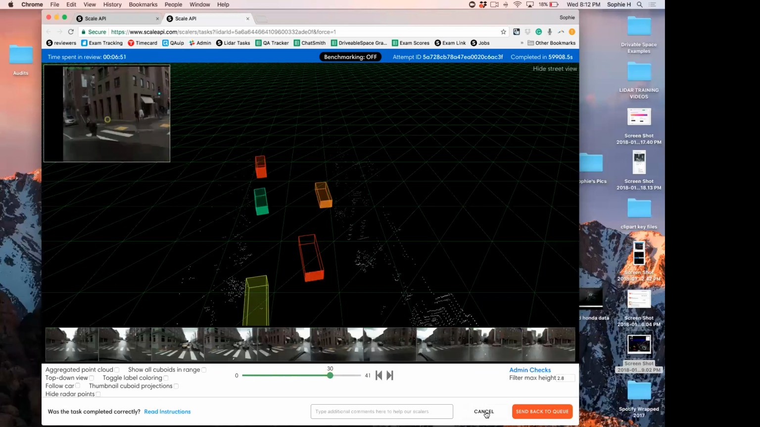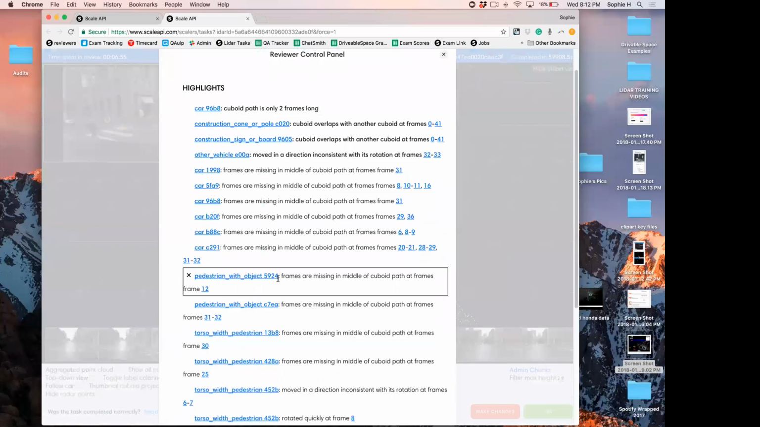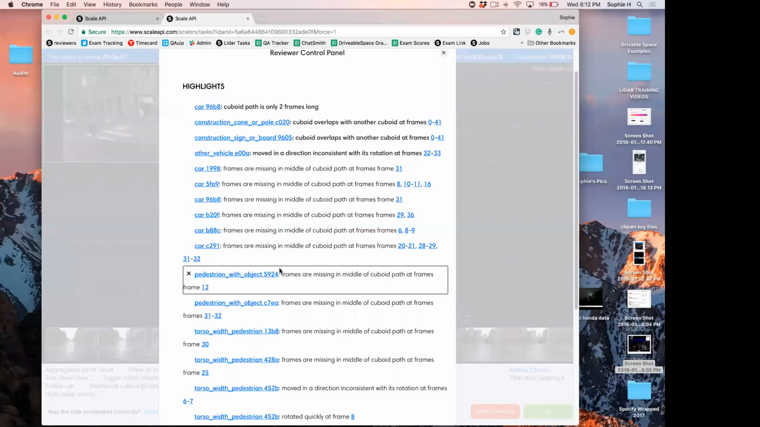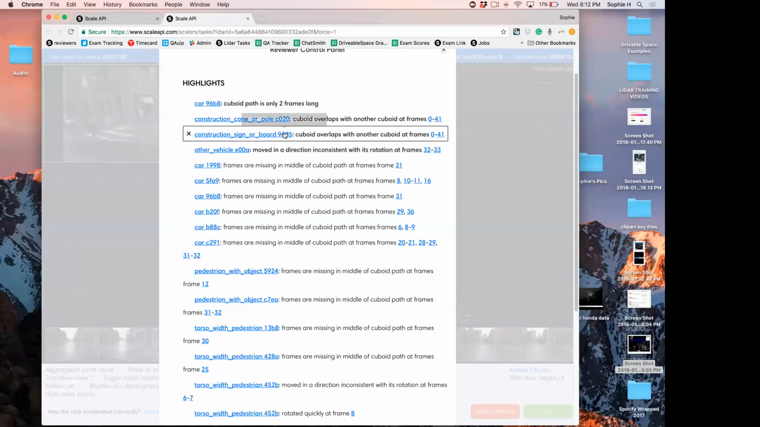The admin check that alerts you that a cuboid is too large or too small is a good one to check on. Sometimes it just really is a really large vehicle, but it's good to check and make sure that you didn't make the cuboid oversized. Overlap, especially between cars with things like construction cones, signs, pedestrians, it's often unavoidable, but cars should not really be seen overlapping, except occasionally in the 13 frame tasks.